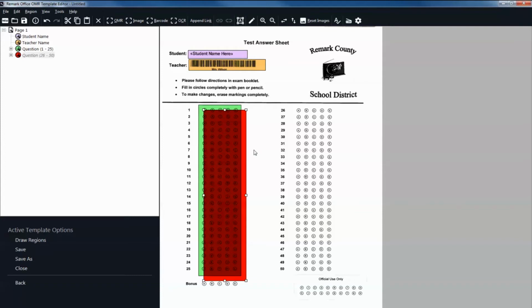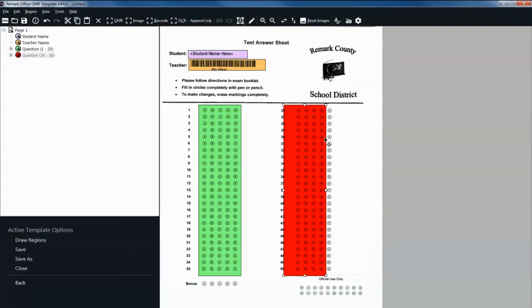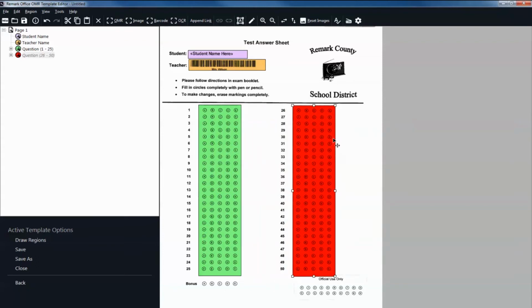A red region is drawn near questions 1 through 25. Place the mouse directly over the red region until it becomes 2 double arrows, and then drag the new region to questions 26 through 50, positioning it directly over the 25 questions. Release the mouse and check your positioning. If the solid red color disappears, this is an indication that you have moved the box successfully. If the region is still red, however, hover your mouse over it to see the text describing where your problem lies.